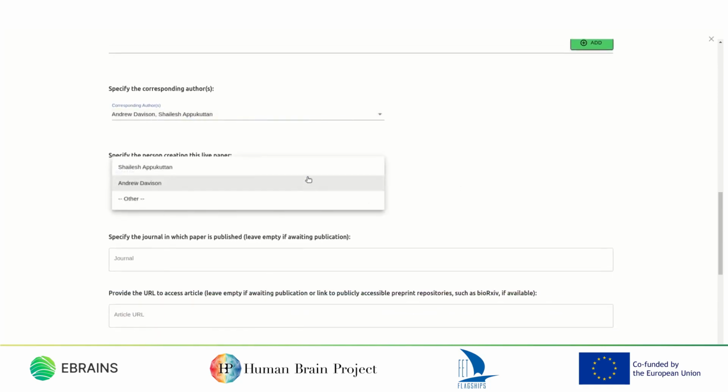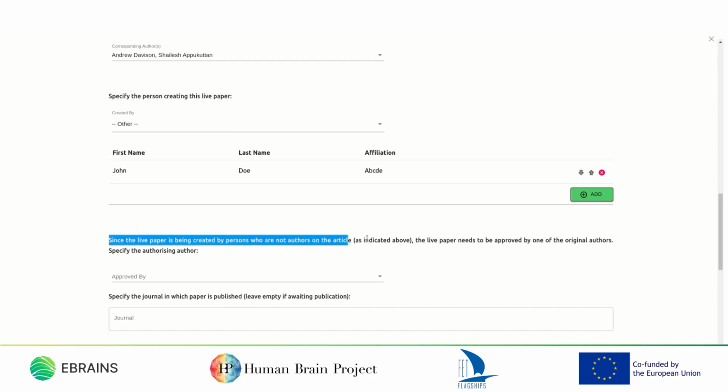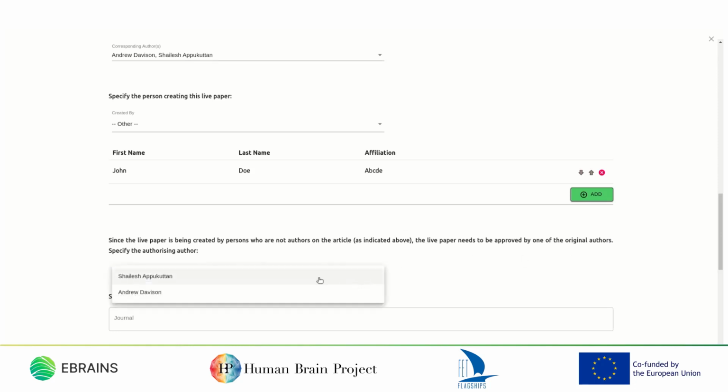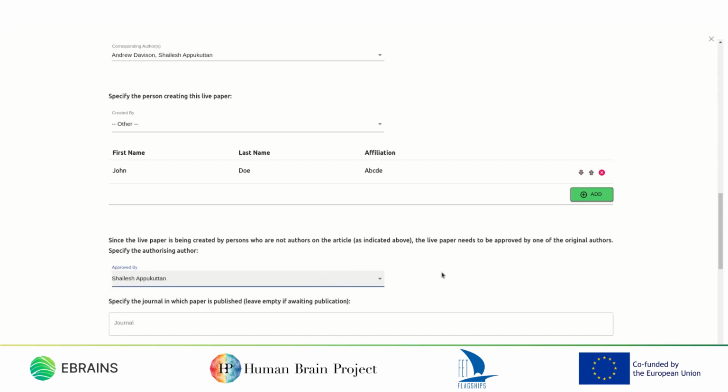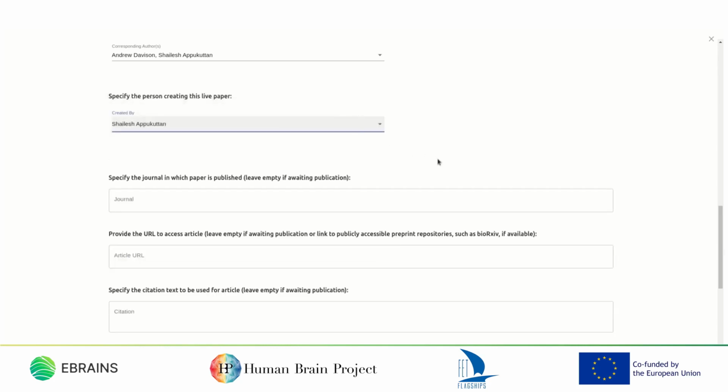The drop-down list gives you the option of one of the existing authors, or you have the option of specifying somebody else. If you select other, you are required to provide their name and affiliation, just as we did for the authors. Live papers are expected to be created by one of the original authors of the study. So if you have specified other as the creating author, you are required to have an authorizing author who would have reviewed and approved the live paper created by you. For now, let's simply switch it back to one of the original authors, myself. And as you see, in this case, we no longer require the authorizing author.